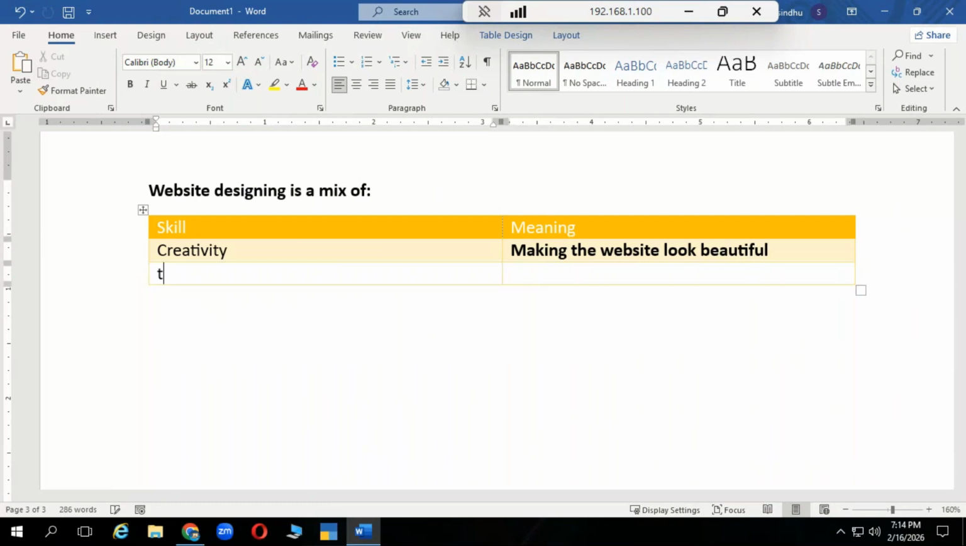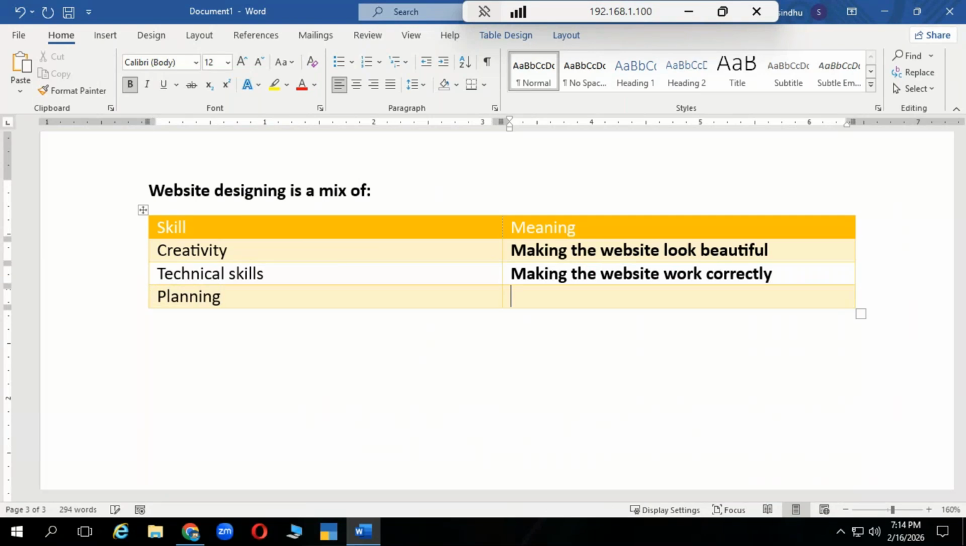Okay. Next one is the technical skills. So what are technical skills? Making the website work correctly. Okay, next one is the planning. So how we are going to plan. So planning is deciding what to show and how it works. So these are the main things which we have to know.